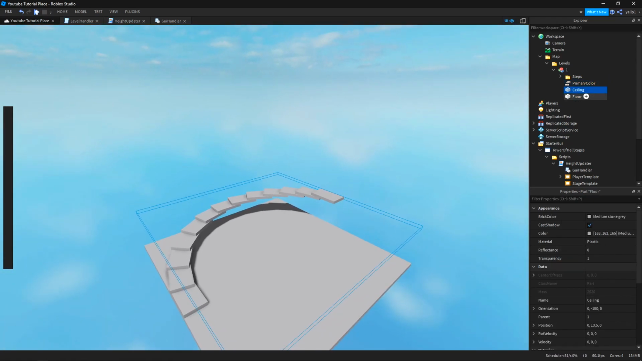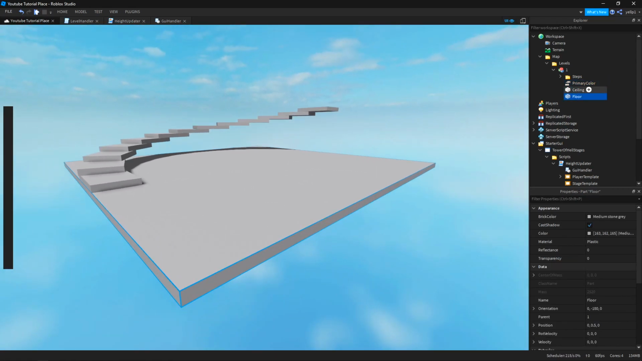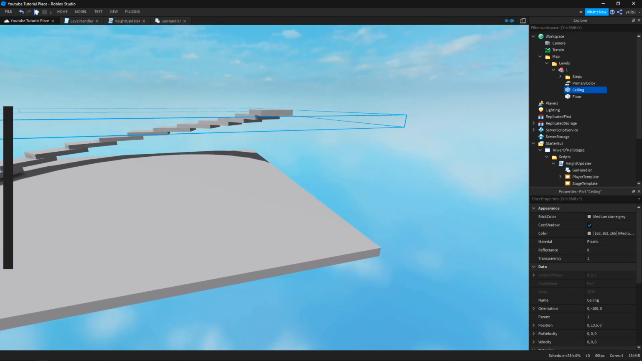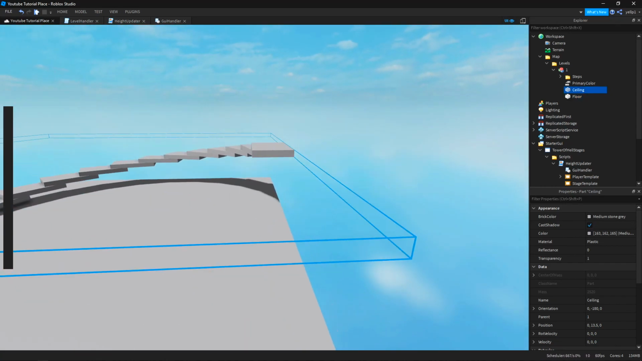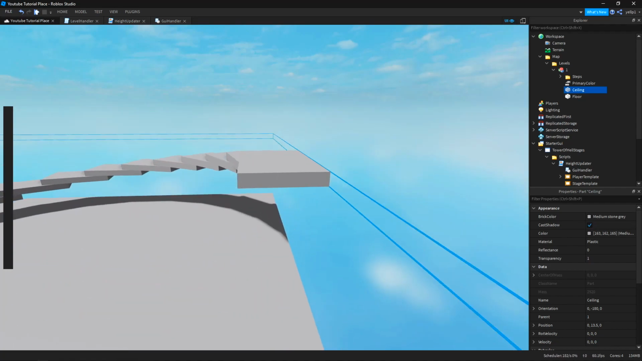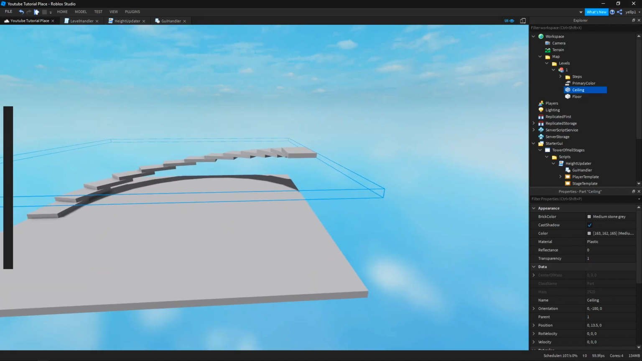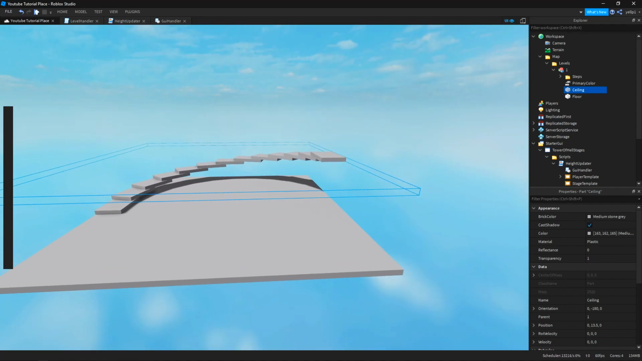So the floor is basically just the very bottom of the level, the ceiling is the top, and every single level needs to have a floor and a ceiling, or at least a ceiling. It doesn't need to have a floor if you spawn them in a different way than I do, but I spawn them in by setting the primary part CFrame of the floor to the CFrame of the ceiling of the floor below it.